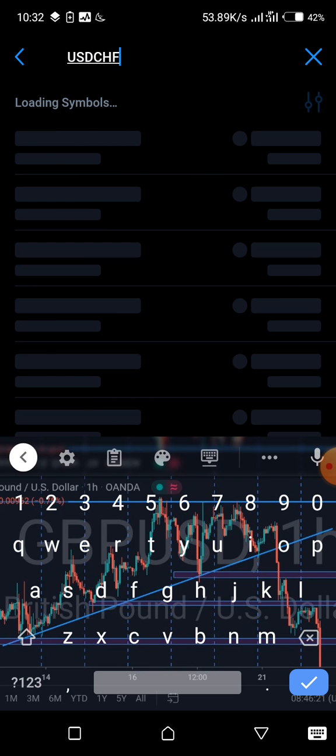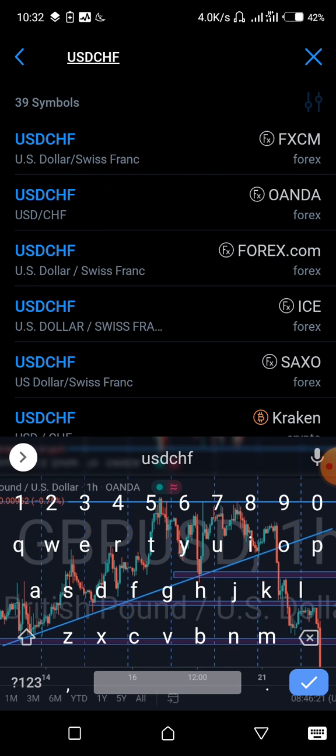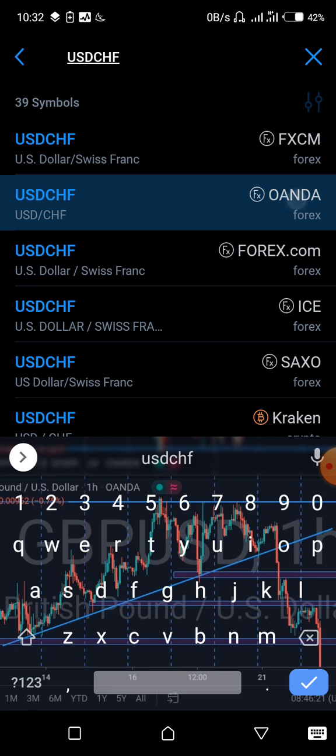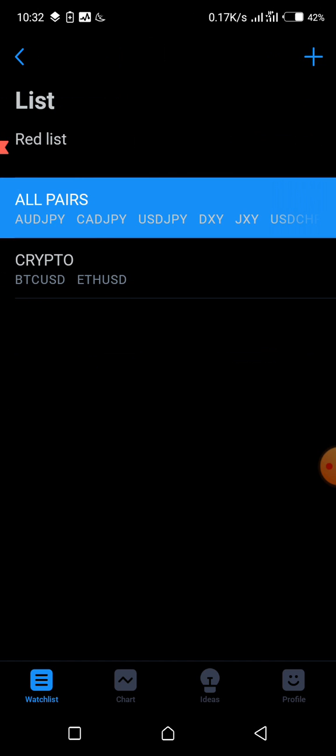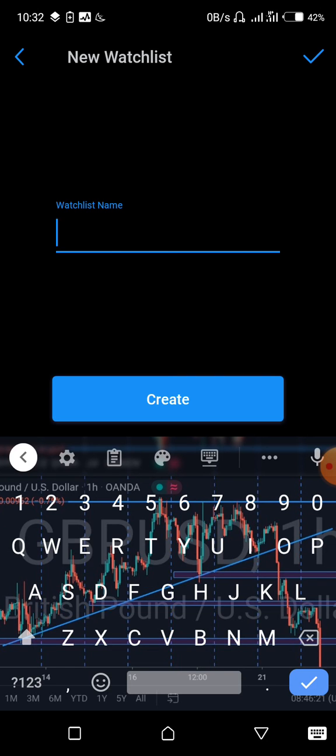So I prefer Oanda most of the times because Oanda doesn't show the market gaps, but others show market gaps. So I prefer Oanda. So what do we have? So you can keep on adding all the currency pairs, and also you can add a watch list for, let's say, myself.